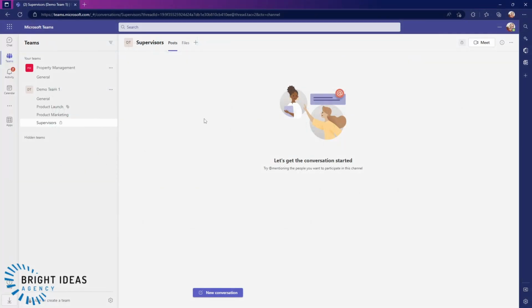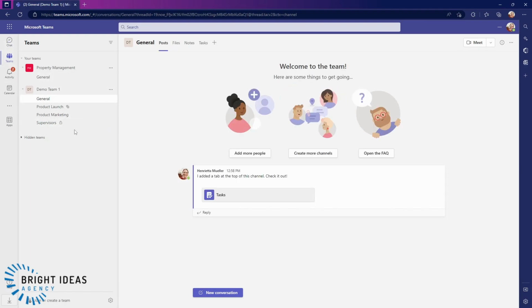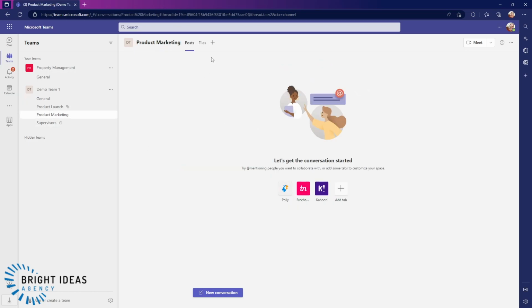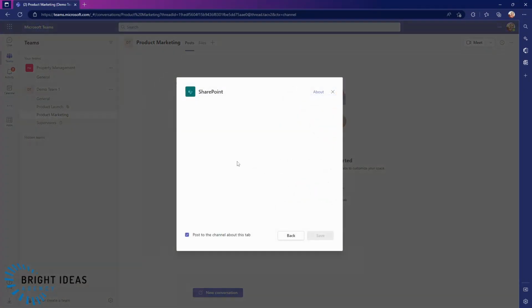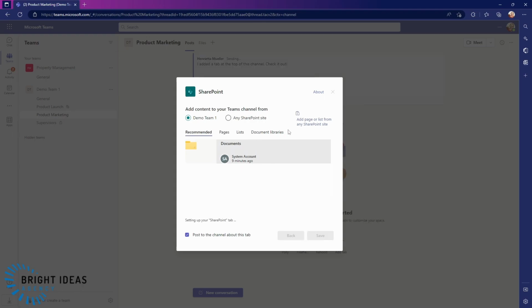So if we jump back into our team, there are some distinct differences between our shared channels, our private channels, and the standard channels in our teams. So to demonstrate some of this, let's just jump into product marketing, and I want to add into here a SharePoint tab, and I'm going to, looking at my demo team 1, add my documents library in there.